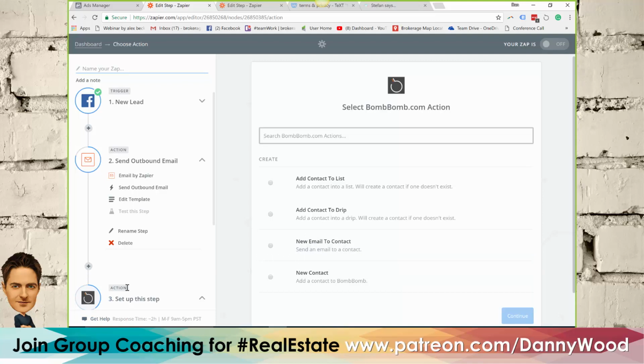Now, I'm not going to do that because not all of you use BombBomb, and who knows what you want to happen. It's going to be different for each of you. But this is how robust and powerful Zapier is, that it connects all these different programs with one action.